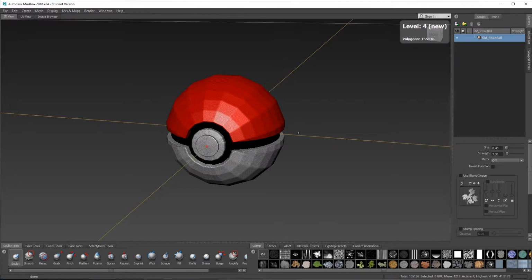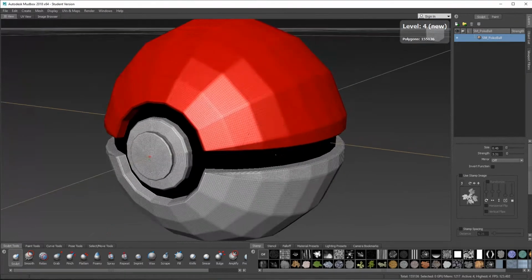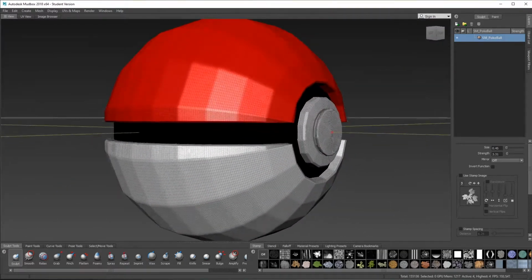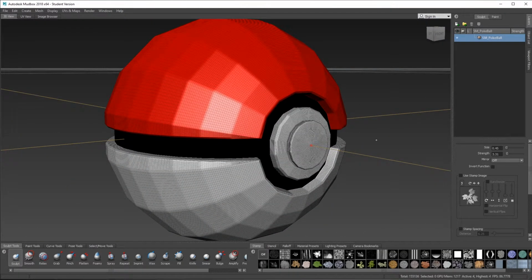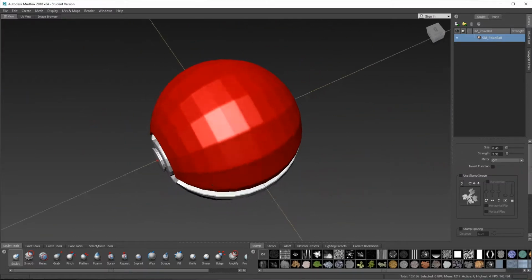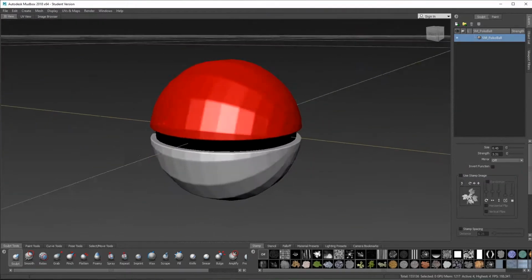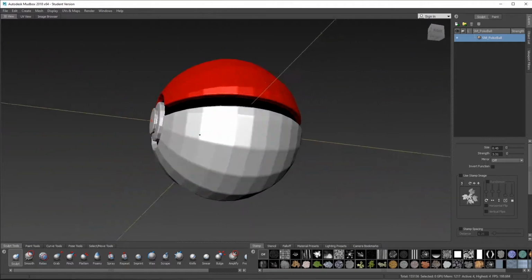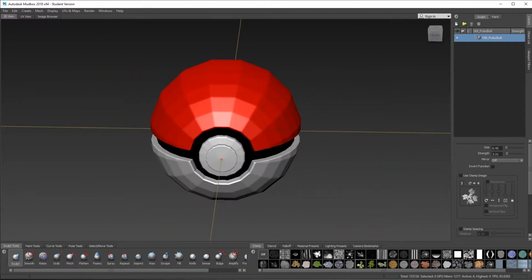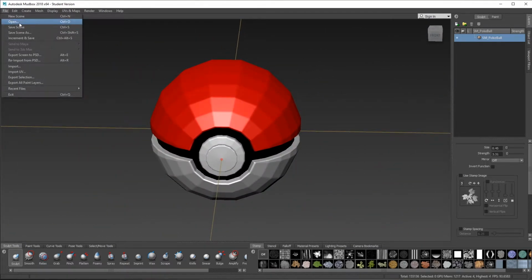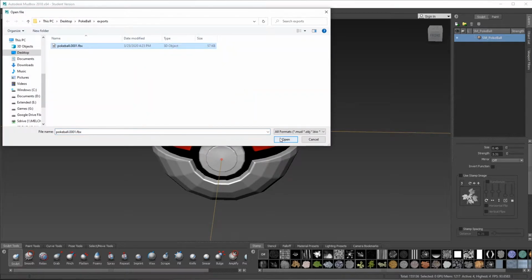Now what's going to happen is that now it is super faceted. You see that? I'm going to actually remove the wireframe. Now take a look at how my faces are all subdivided. So I have to do something in between the two of them. I'm going to go to File, Open, and I'm going to open the Pokeball.